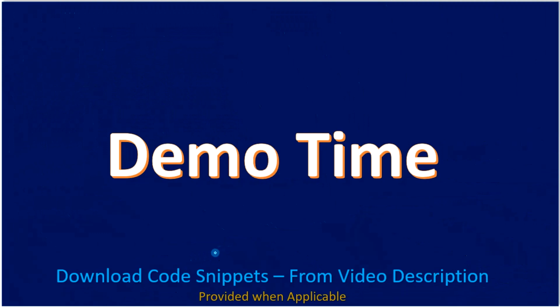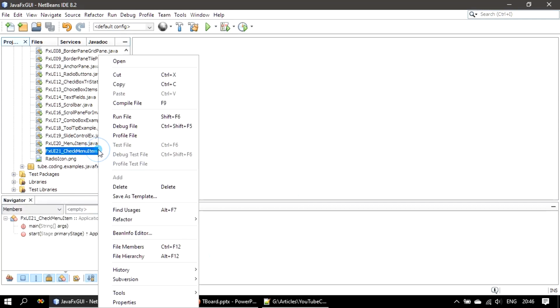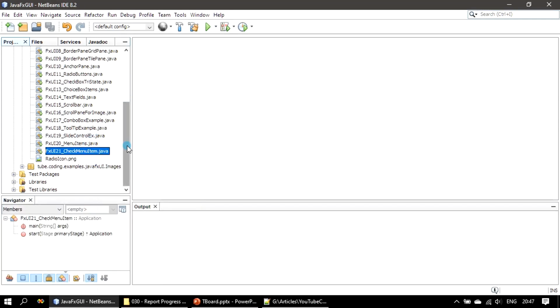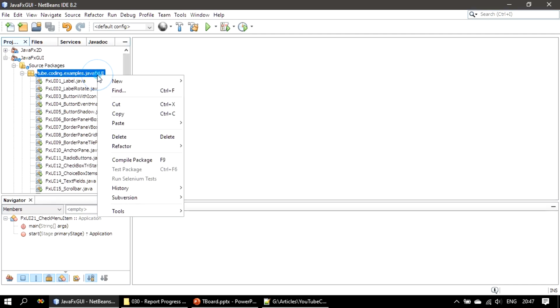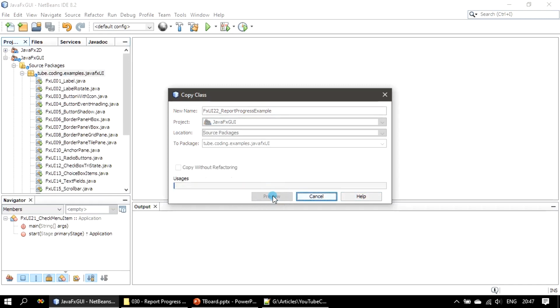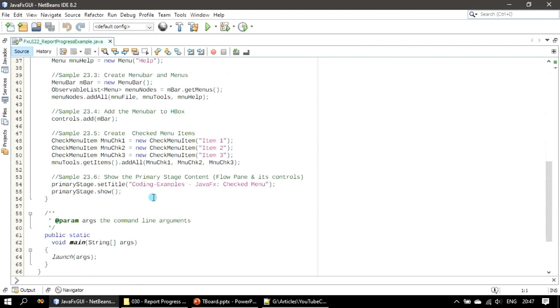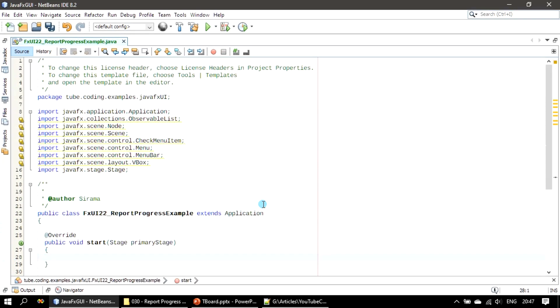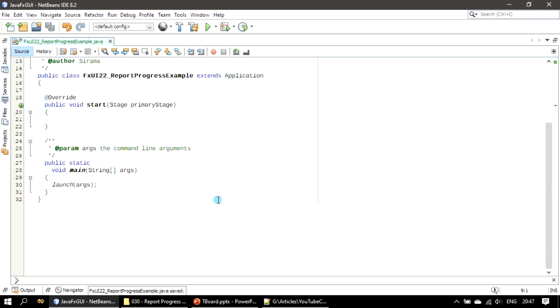Alright, now it's demo time. We will go to the demo and implement this example. So we will copy our previous example, then do a refactor paste. So we named this ReportProgressExample. So just did the cleanup.